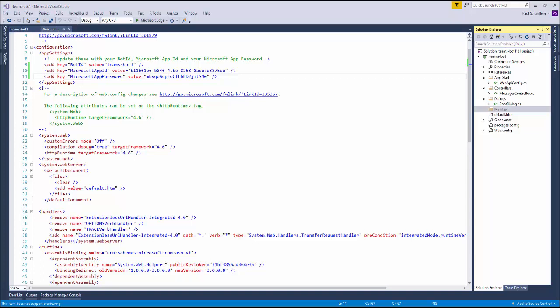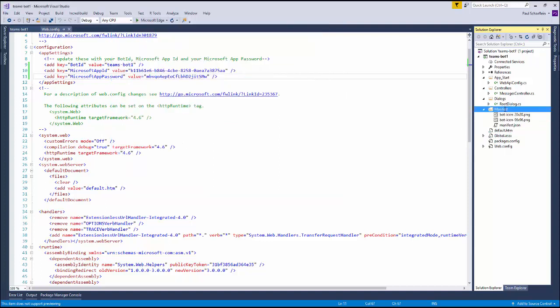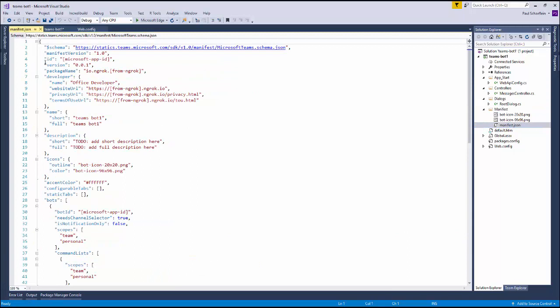And inside that, I'm going to put some files that are part of the lab files that you'll get inside the hands-on lab. And I'm going to drop these in here. This is just an icon of different sizes and my manifest.json. If you look in here, you'll see we have some placeholders.